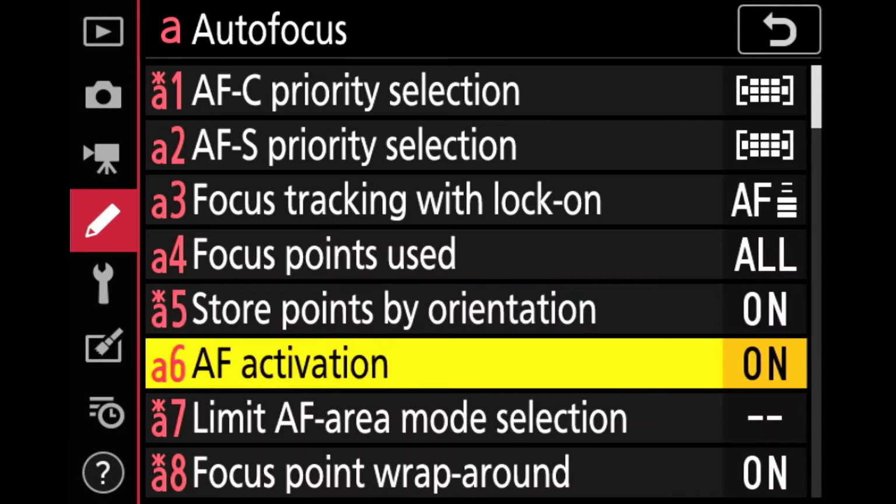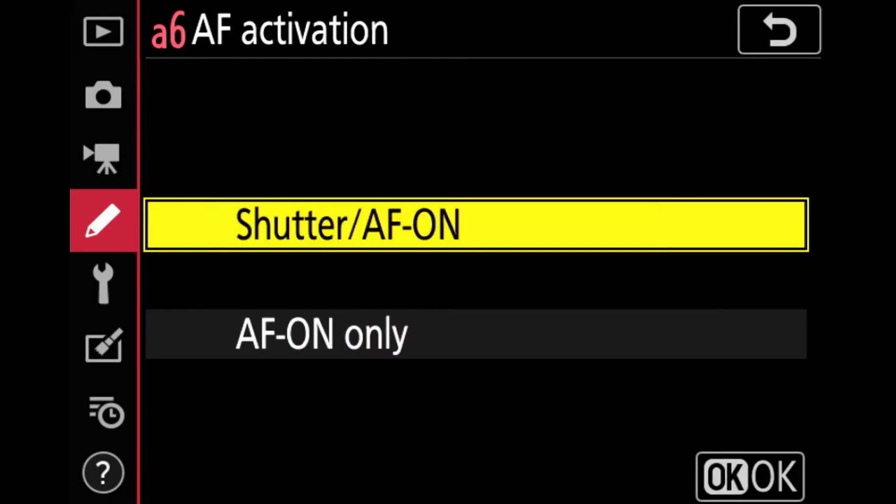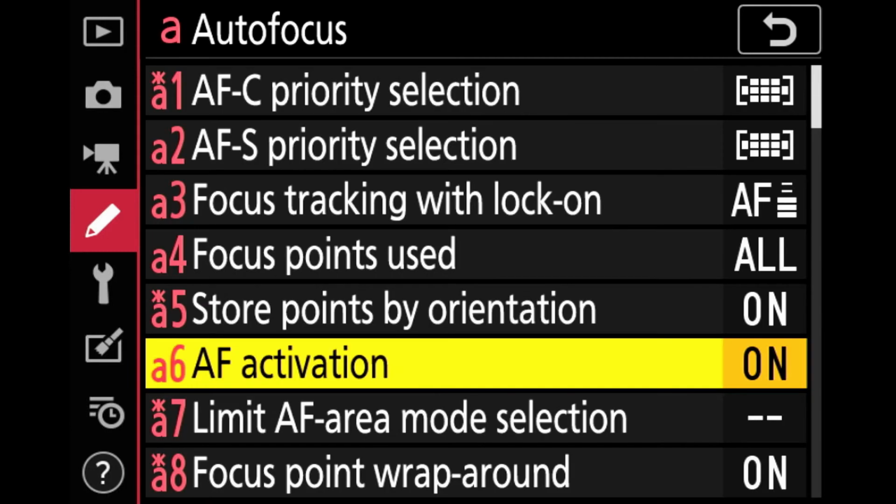Then the next menu function which is available is the AF activation. So we have two options available, that is shutter slash AF on or AF on only. This is nothing but how you would like to focus, whether you want to focus by pressing your shutter button half pressed down, or whether you want to use the AF on button which is available on the back side of the camera to focus on the subject. My practice is basically I keep the shutter slash AF on as the selected function.